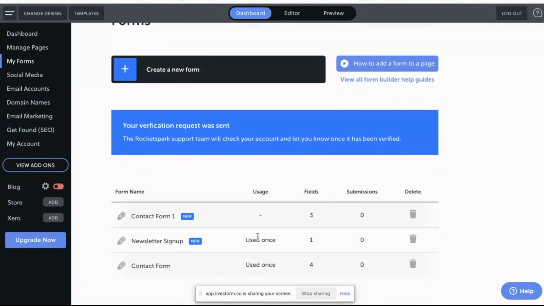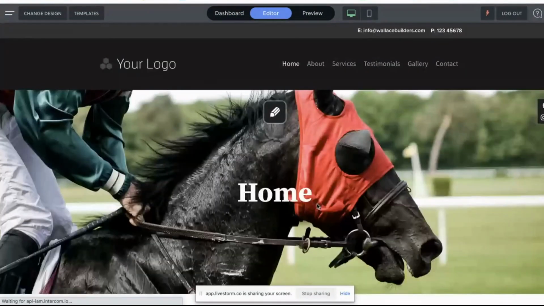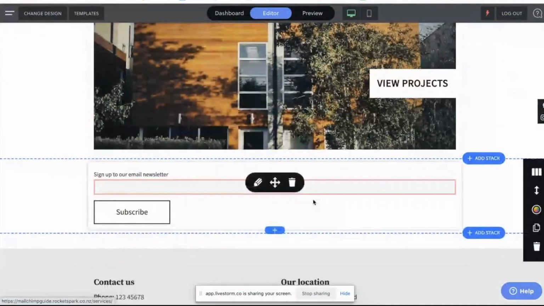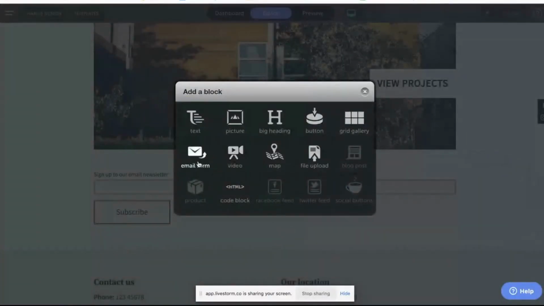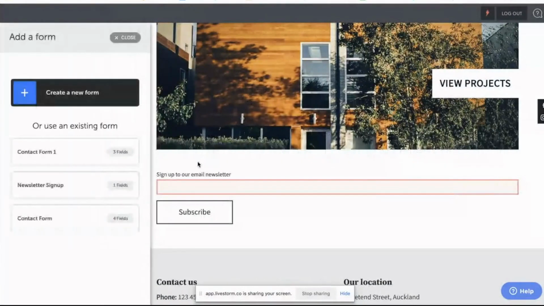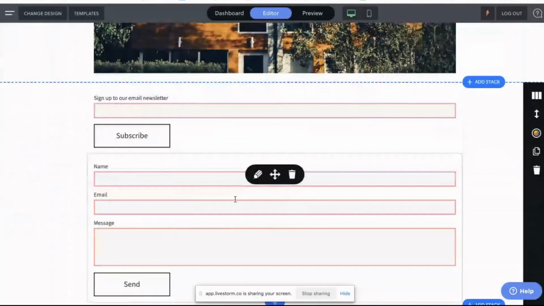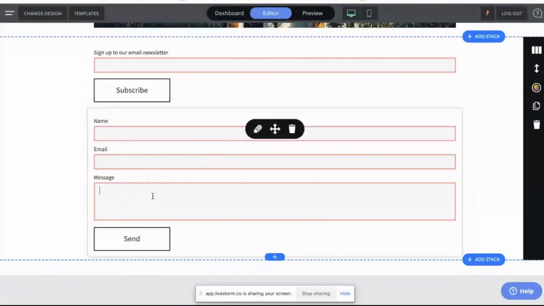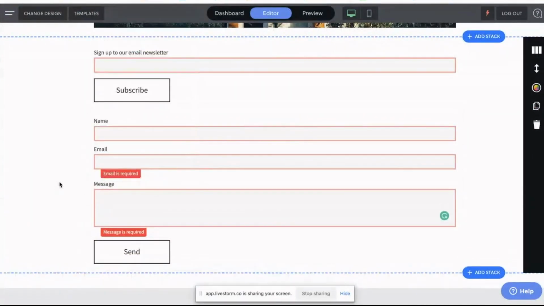Cool, and you can add that in wherever you need within your website, just by going through what we did before, adding a new block, an email form, and this is the one that we've just created, contact form 1, and it's connected with MailChimp. So that'll come through like this, with your different bits of information that you can add in.